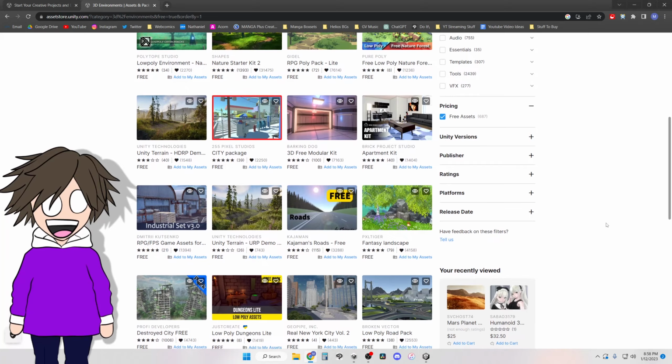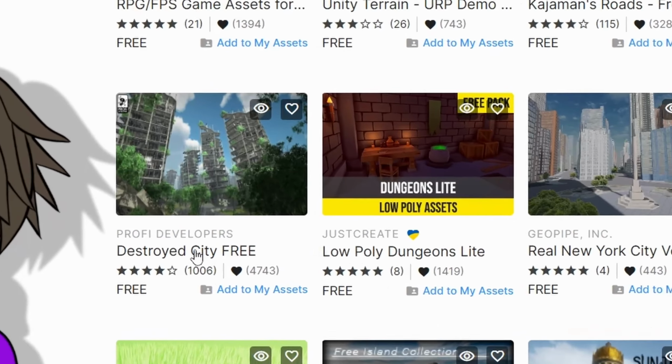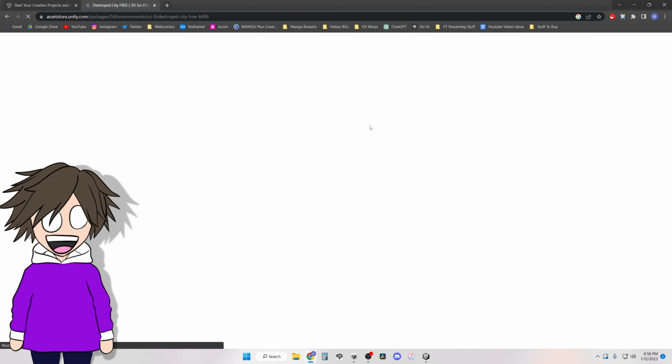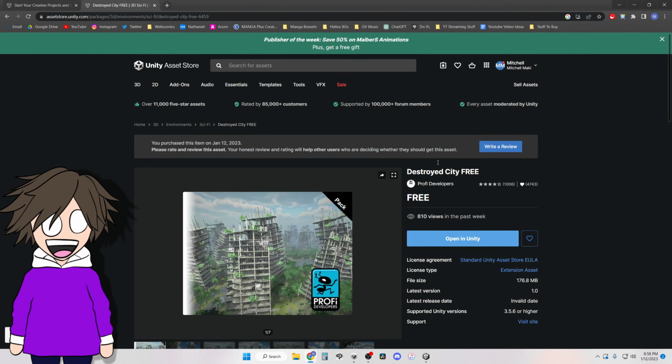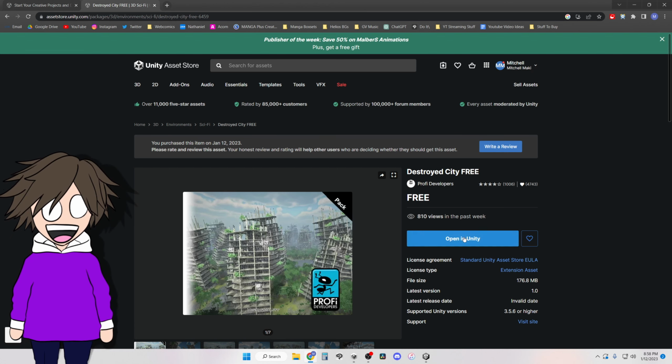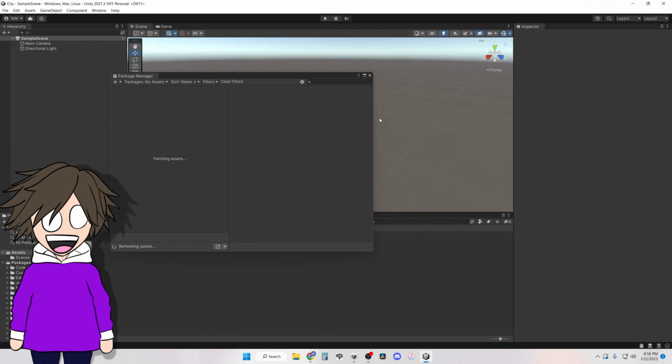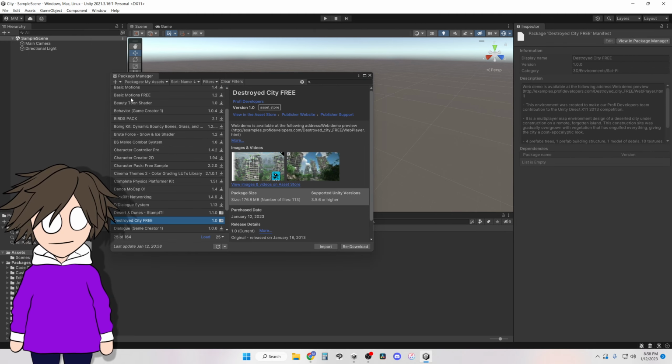And the one that I like the most here is this Destroyed City Free. You go ahead and click on it. You're going to do Add to My Assets. It's going to have you log in here real quick, which it already did for me. And basically you'll be all set. You can go ahead and click Open in Unity from here, and then Open in Unity Editor. This is again if you're using Chrome, and then it should automatically show up in your Package Manager.